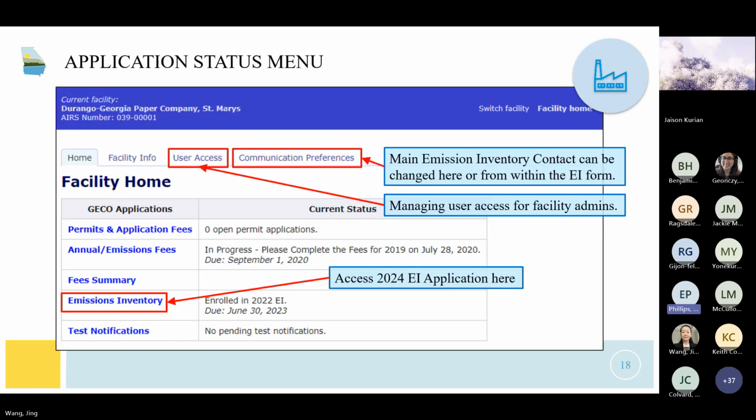Next slide. When you click on the facility name on the Gecko homepage, you will arrive at the facility homepage. The User Access tab allows the facility admins to change their user access. The Communication Preferences tab can be changed here, but will also be pointed out within the form. And the emissions inventory link is where you can access the 2024 emissions inventory application information.